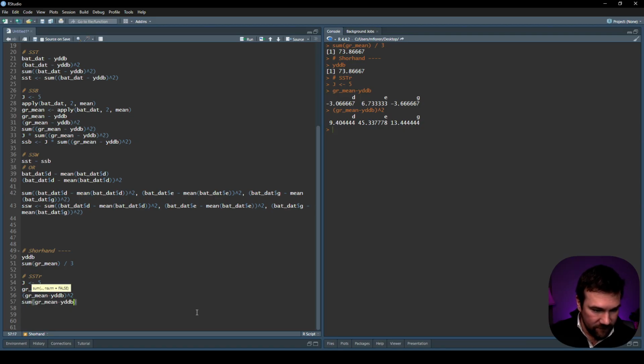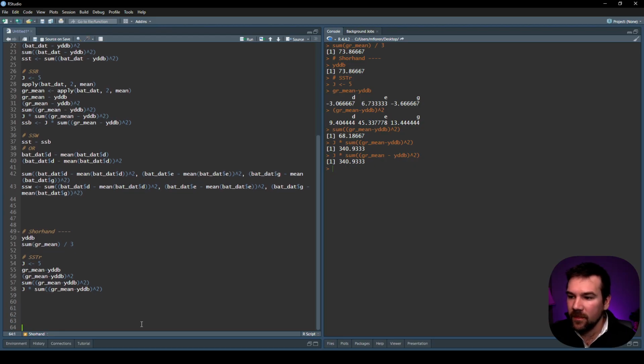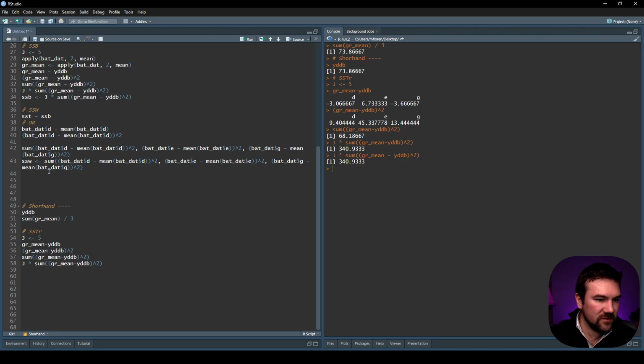Nope, I copied the wrong thing. Control Z to undo. I need to copy the squared stuff, add up all the squared stuff, and then multiply that by J. Yikes, messing up my copy and paste. J times that stuff. That gives me my sum of squares treatment. And again, I can just go up, check that sum of squares between, make sure that those came out the same. Perfect.